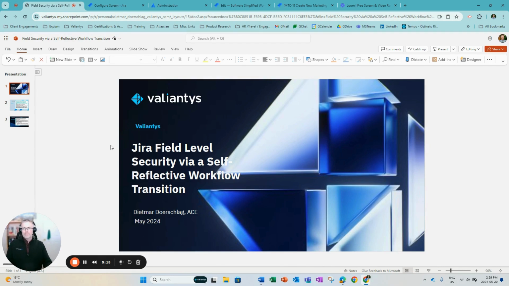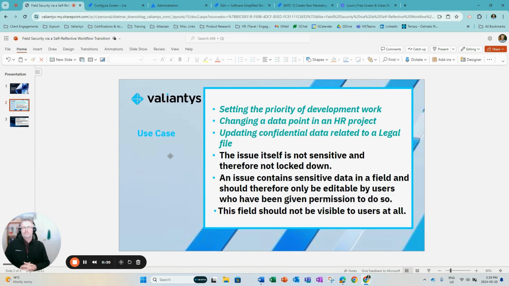Today, I want to share with you some insights in how you can use Jira advanced workflows to handle field level security via a reflective workflow transition. What's the use case? As you might know, Jira does not allow field level security, which makes it really challenging for certain teams to allow certain team members only, to update particular data points on an issue.